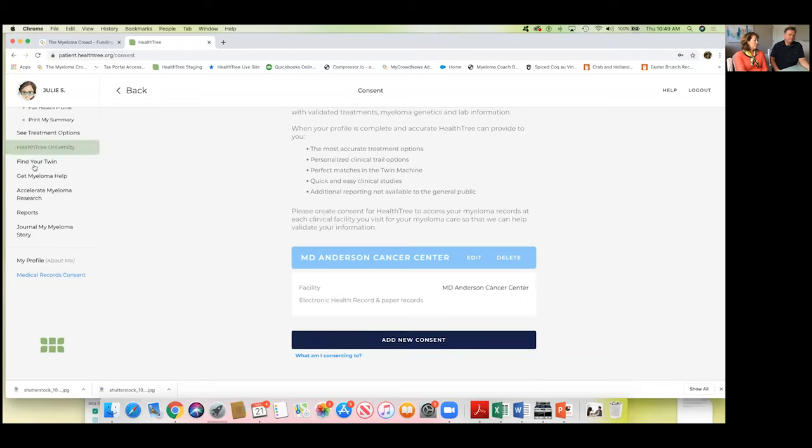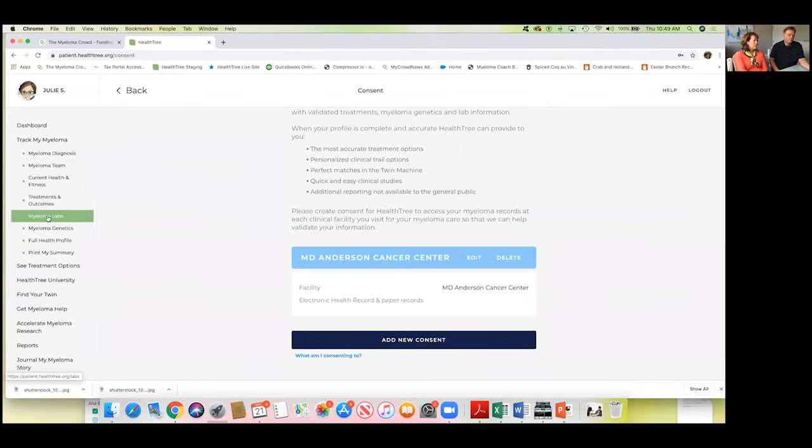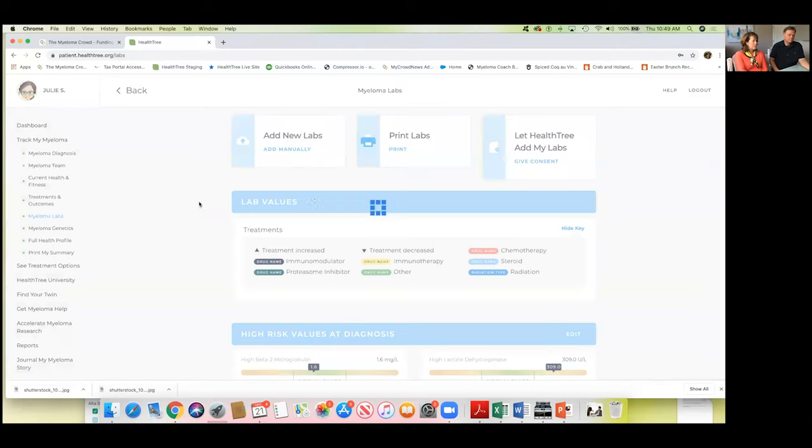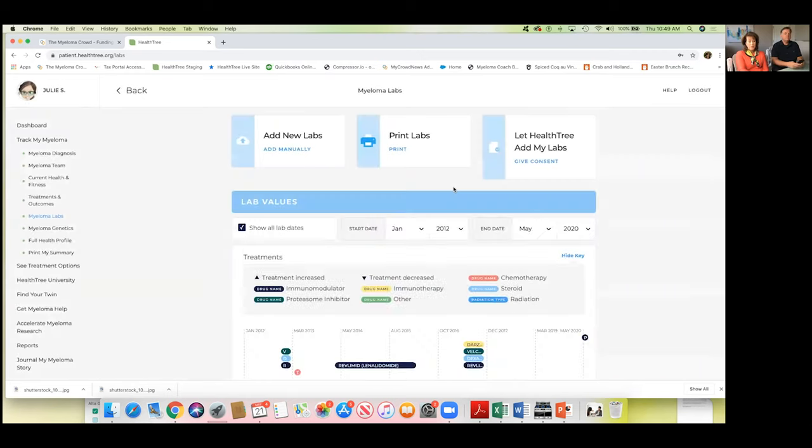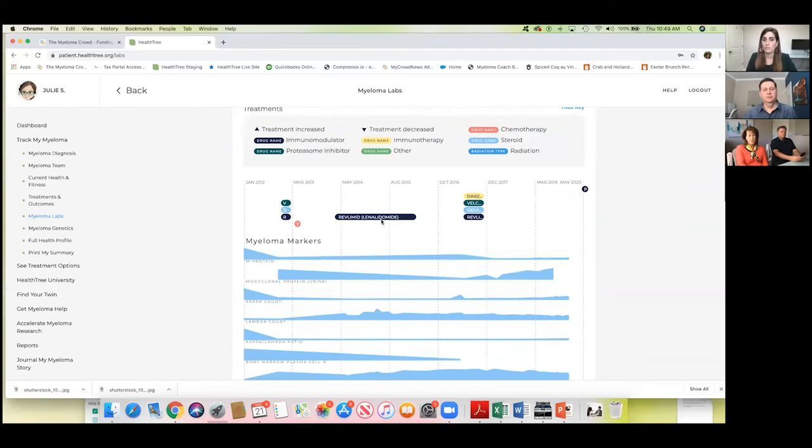Yeah, the question is a great one, Mike, and it depends is the answer. So let's go into the Myeloma Labs section because I want to show you how this works. Every facility, essentially, measures certain lab values differently. Do you want to share about how we do that on the back end, Todd? So we'll try to put a normalization across it. The answer is it depends on the labs, but we're going to provide a normalization view on the system.